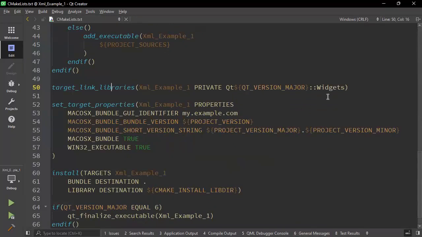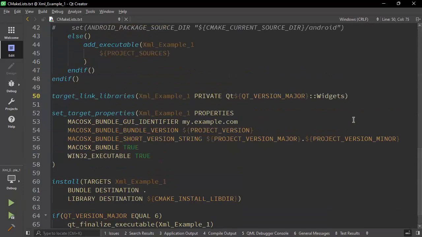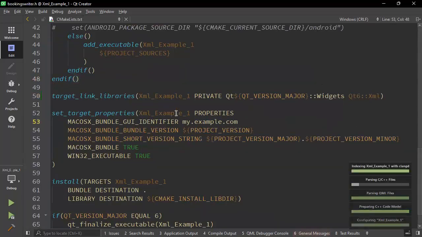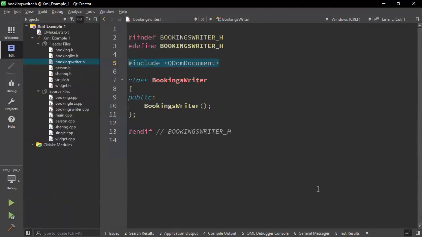And I am going to add this. I'm going to add Qt6.XML like that. So once you do this, your class should now be found and you no longer have an error here. So that is one of the first steps you need to do in order to activate XML in your class.